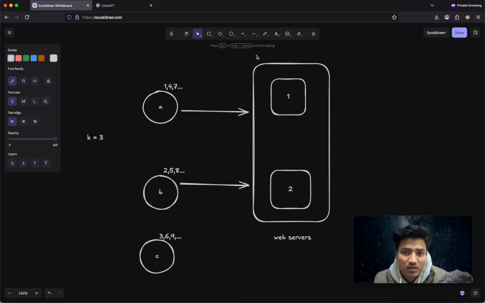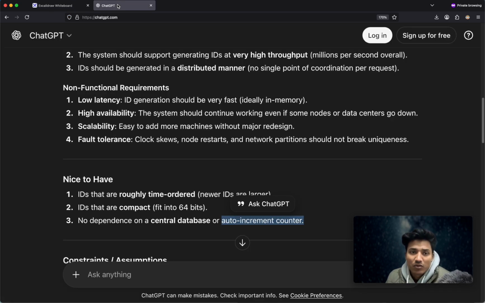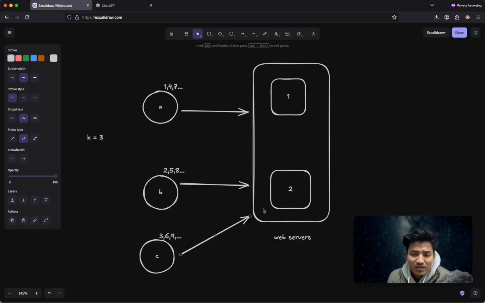So in this way, as you can see, since we are just adding k to the auto increment counter, we can have the segregation from the starting point, and in this manner we can create an auto incremental counter and provide some sort of global unique ID. But it is still not the best solution. First, because it does not follow a nice-to-have, which is an auto increment counter. But second, it is a little bit harder to scale.